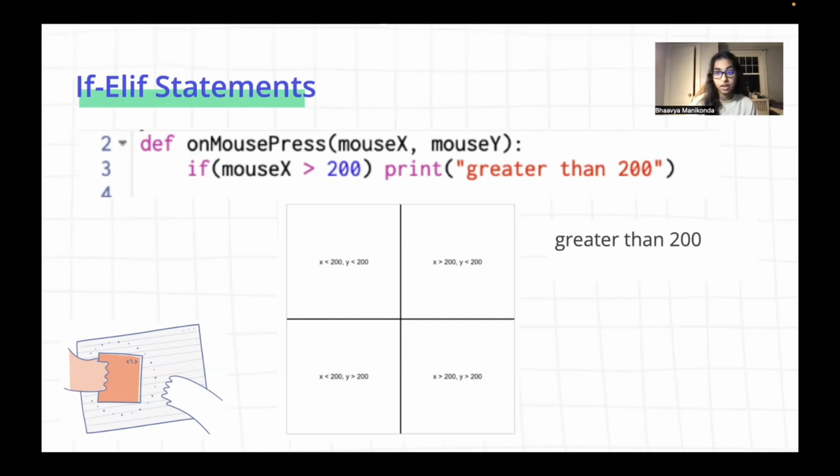So that's what we see on the right over here. That's like what the print statements would look like. So it would say greater than 200 in this case. So the Y coordinate doesn't matter at all in this case because it's not included in any sort of condition or in the if statement. So anywhere on the right side, whether the top of the right or the bottom of the right, if the mouse X is on the right, then this greater than 200 statement will print.